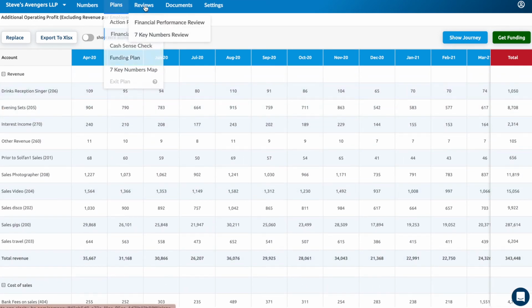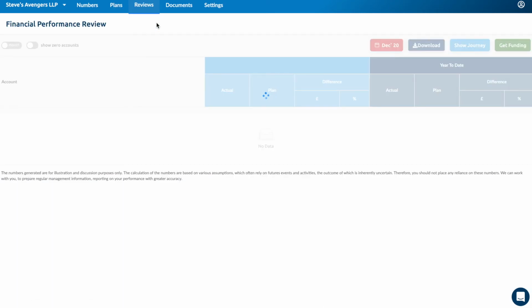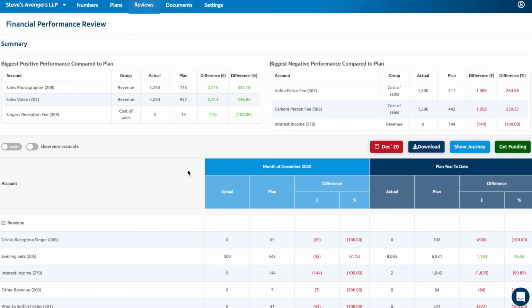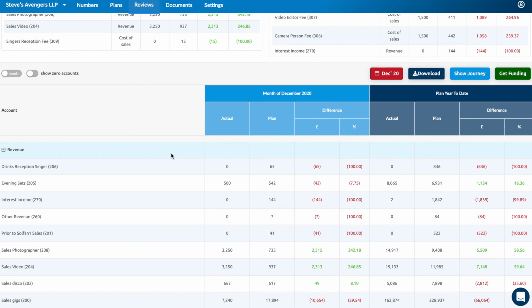We then can review this plan, so we can look at the financial plan performance and we can look at the plan versus the actual on a monthly, yearly and even quarterly basis. And straight away we can see the biggest positive improvements and the biggest negative improvements. So we can come in here and we can see if the plan is working and do we need to revise anything with the client.